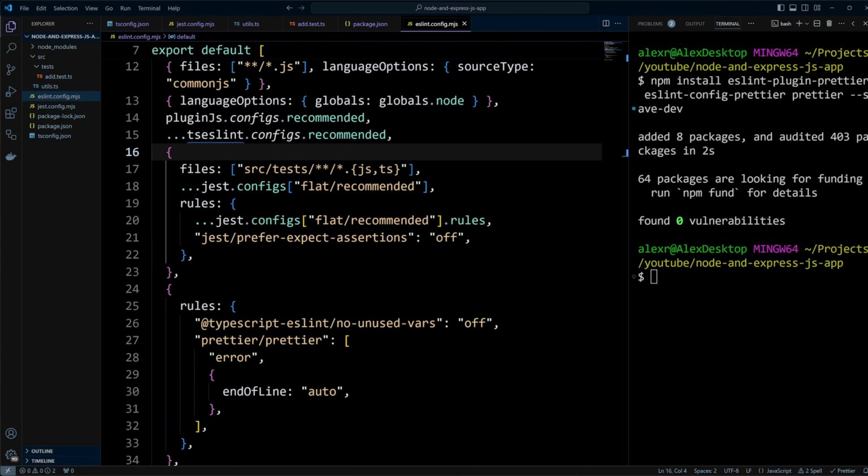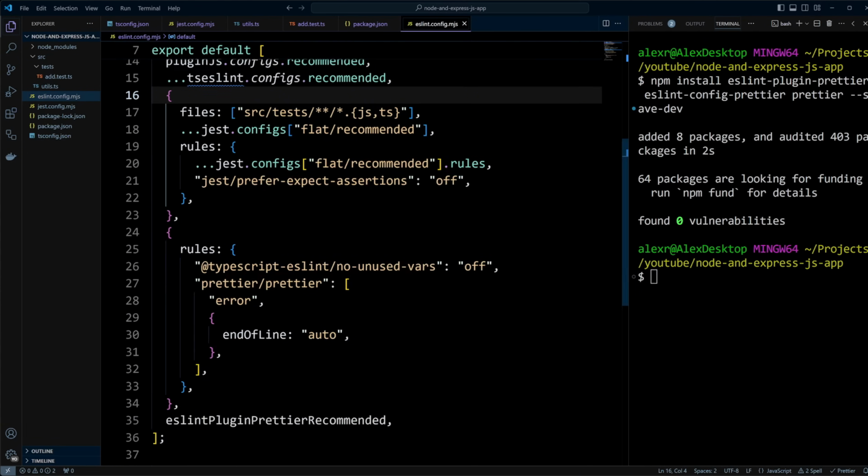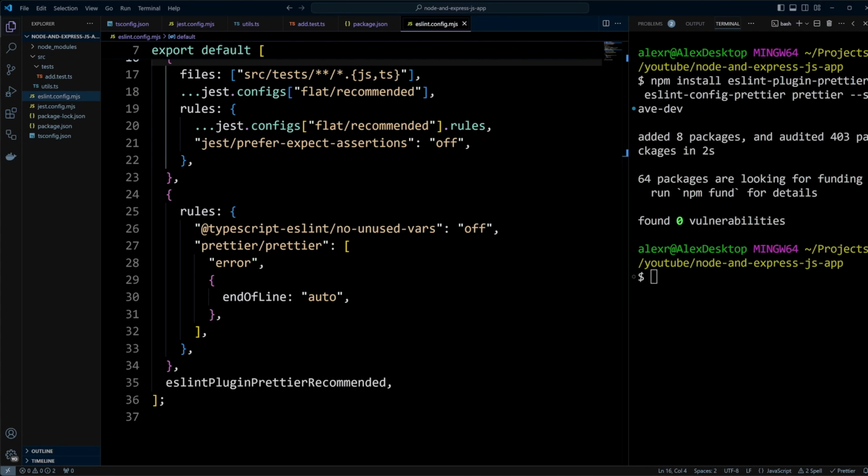You may adjust these rules depending on your needs and add your own custom rules. Finally, we include eslint-plugin-prettier recommended, which applies Prettier formatting rules and ensures ESLint integrates with Prettier. It's important to place this at the bottom of the configuration to ensure it overrides any conflicting settings.